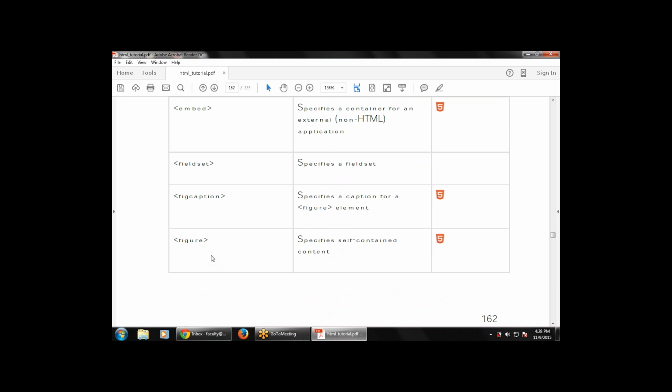If I want to explain any figure caption, that means if I want to give the heading of the figure, that means the top of the figure there is an option that is available, or we can say the text that is available, that is specified by the figure caption, that is fig caption. And this was one of the new features that is available in the HTML5. The next is a figure tag that specifies the self-contained content.